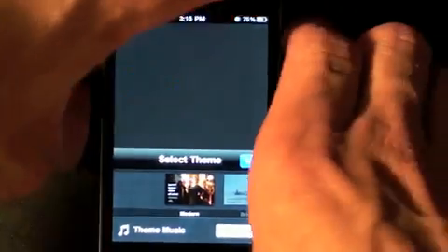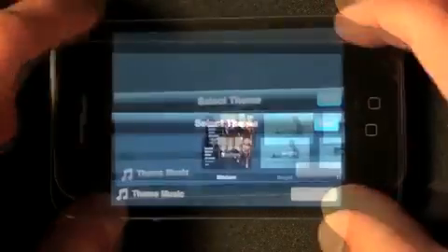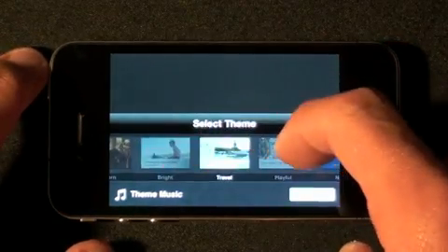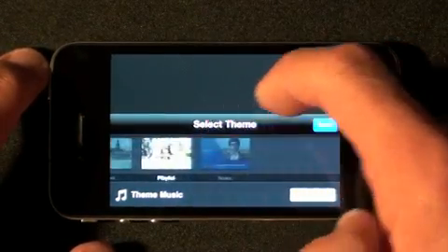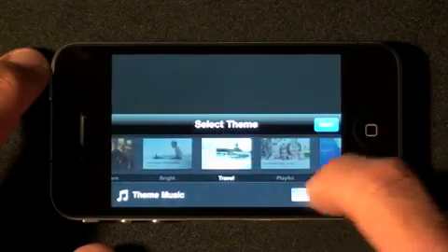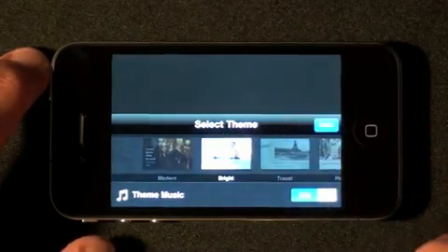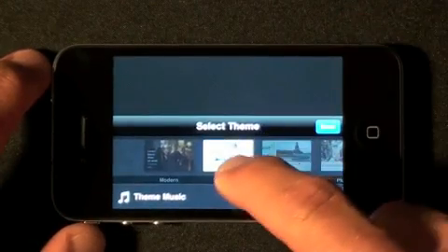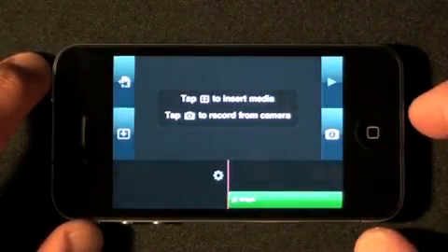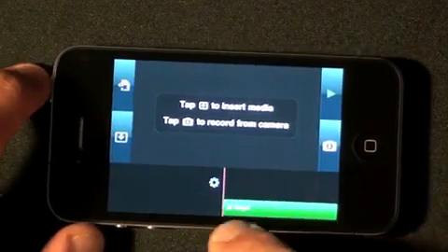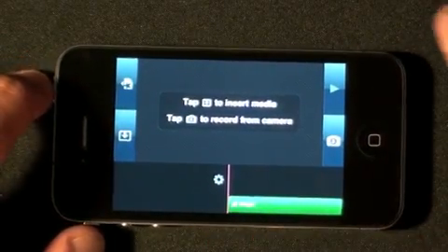Now let me rotate this to landscape mode. Now I have the option of themes to pick from: modern, bright, travel, playful, and news. You can also turn on the music. So each theme has its own music soundtrack built into it. So I'm going to choose bright. I can see down here the timeline has already added the bright music soundtrack.